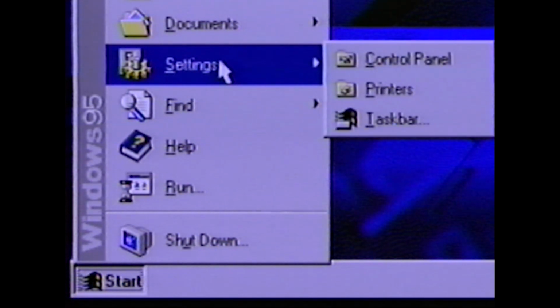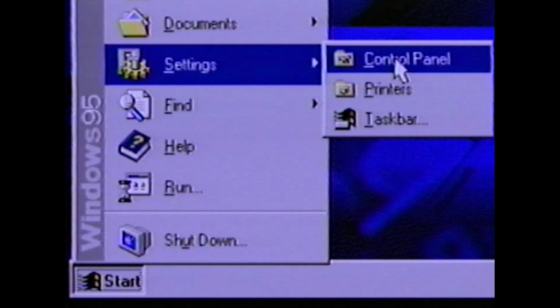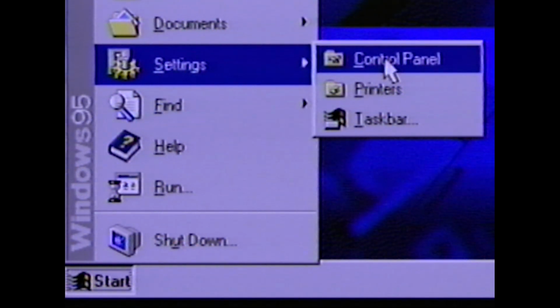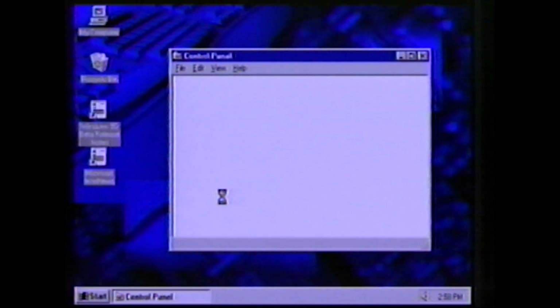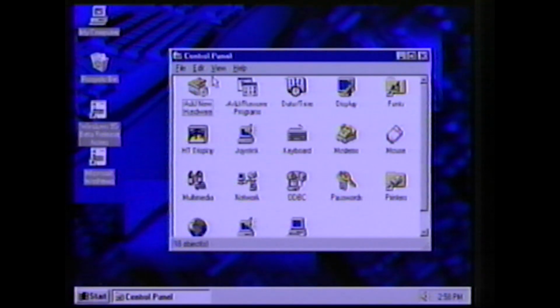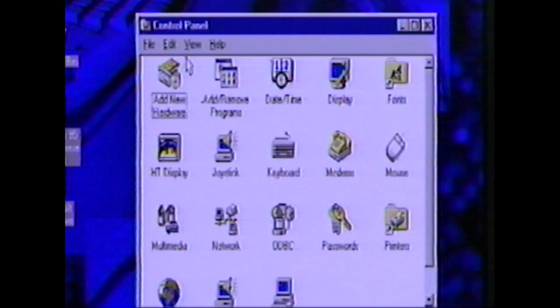Okay, let's go back down to the Start button here. We're going to go back into Settings, and now we are going to really get into configuring our computers. The first thing that we're going to do is go into the control panel here. To start it up, you just click on it once, and it brings up that window for us. Now this is called the control panel, and there's a number of different things that we can do in here.